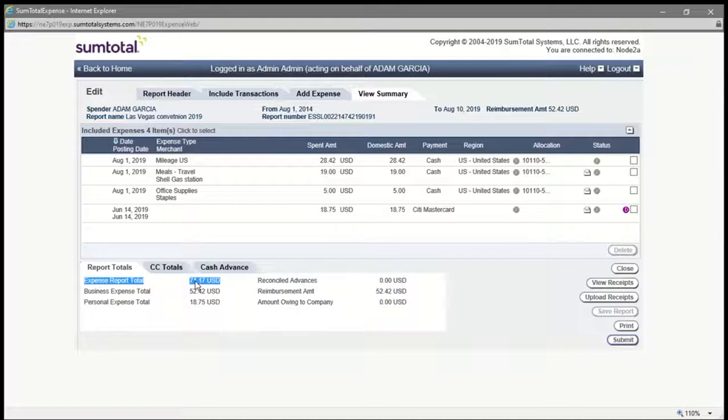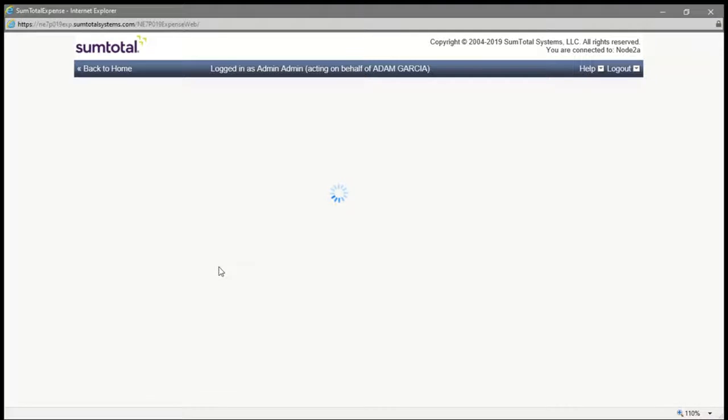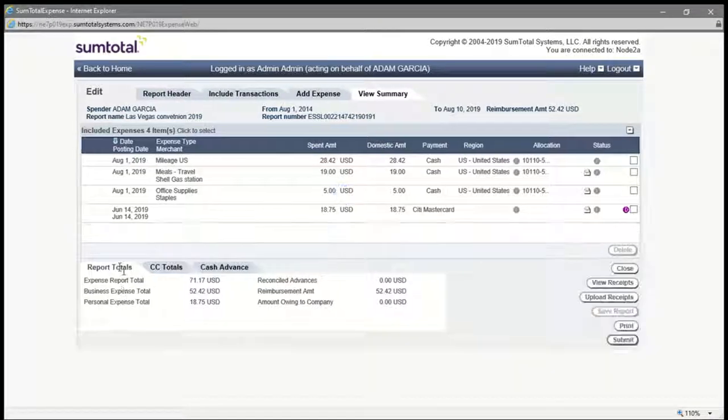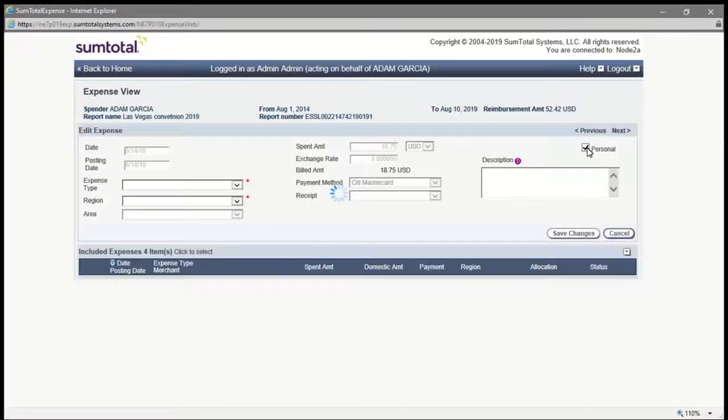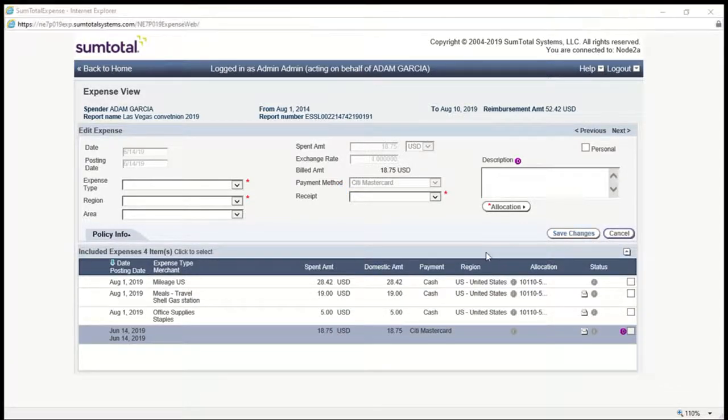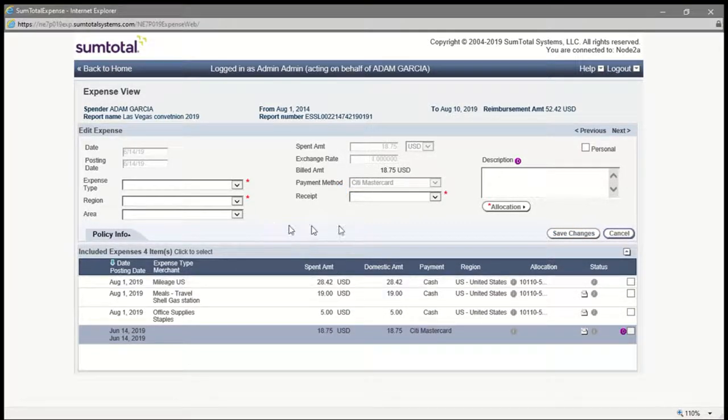Does that make sense? I hope it does. It's very simple. It's a very easy calculation. You can see it right here again. 52 plus 18, 71, you get 52 because 18 is personal and you flag it as non-reimbursable. The reverse of that would be to unflag it as personal. You save the changes. It's asking me to redo it again. We said it was miscellaneous.